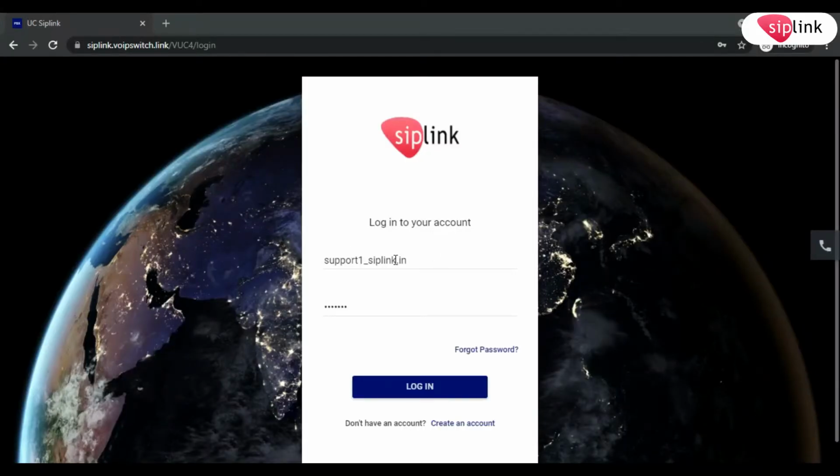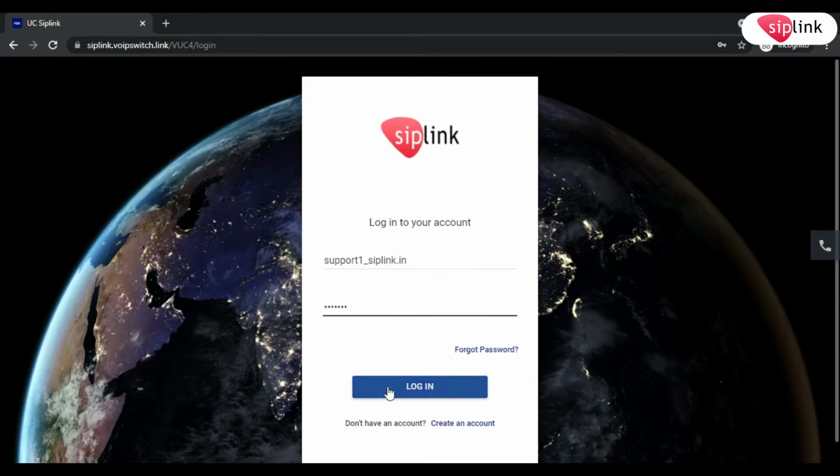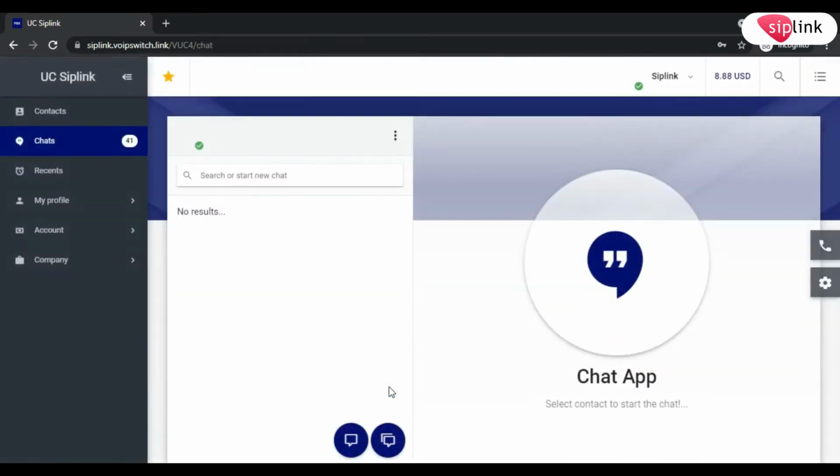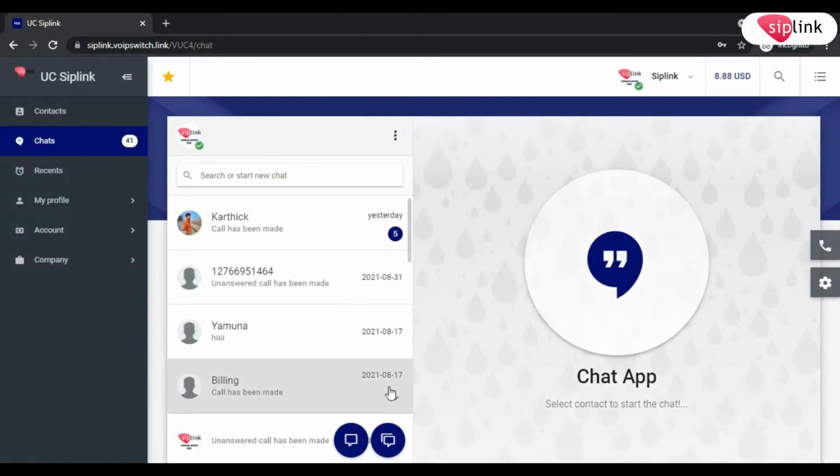We will provide the URL, username and password to monitor the portal. Dashboard Chat section. From this chat section you can send and receive messages and documents internally with your team.